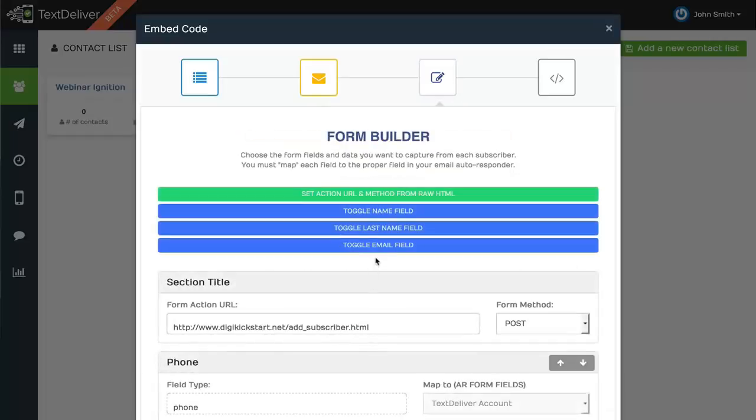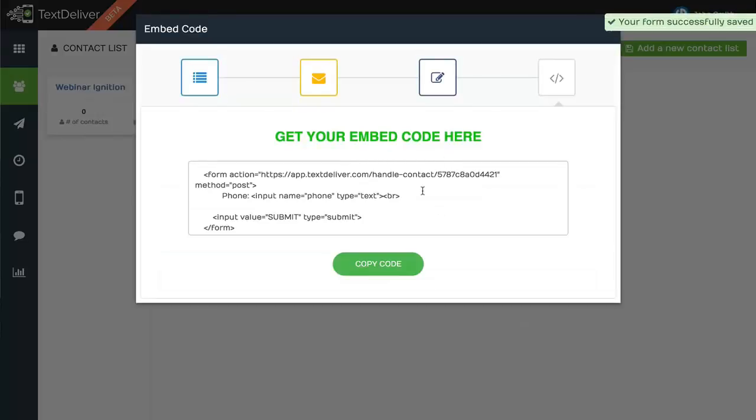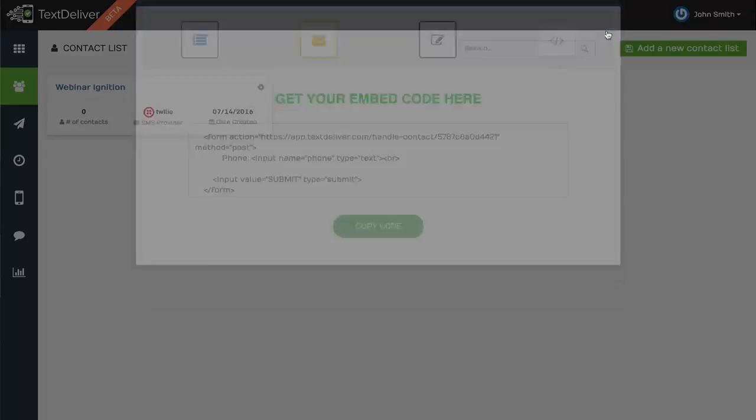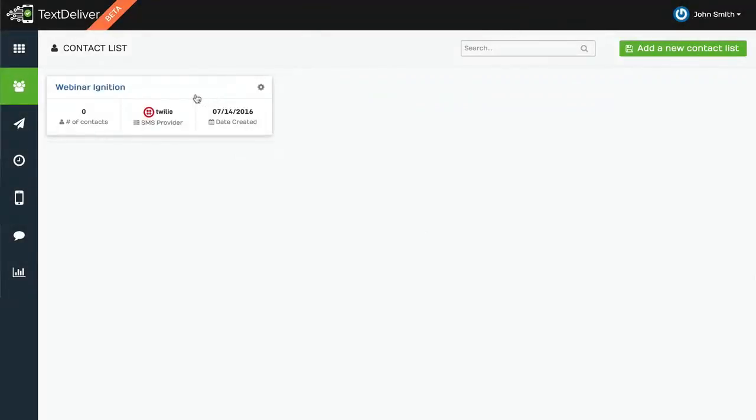And then we give you a little form builder, and you just create the embed code and then put it onto your page. And that's how you can automatically add subscribers onto your TextDeliver list. And if you want, you can sync it with your email autoresponder or your GoToWebinar integration as well. Okay. Now, you can send either a broadcast or you can create a sequence. A sequence is similar to an autoresponder sequence in an email, right?